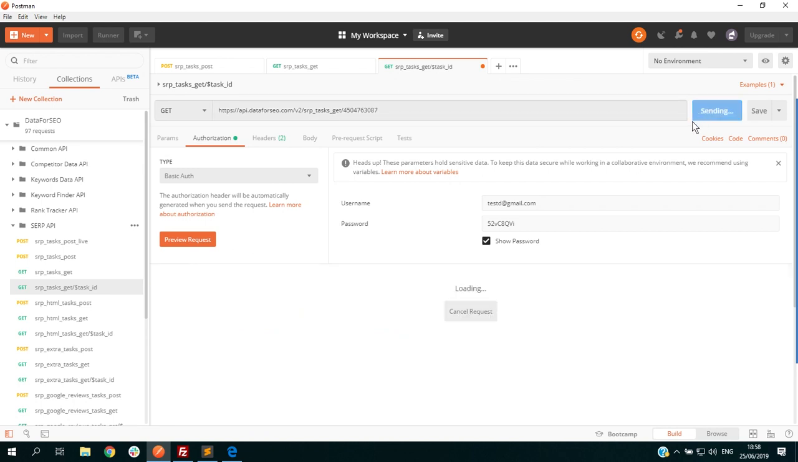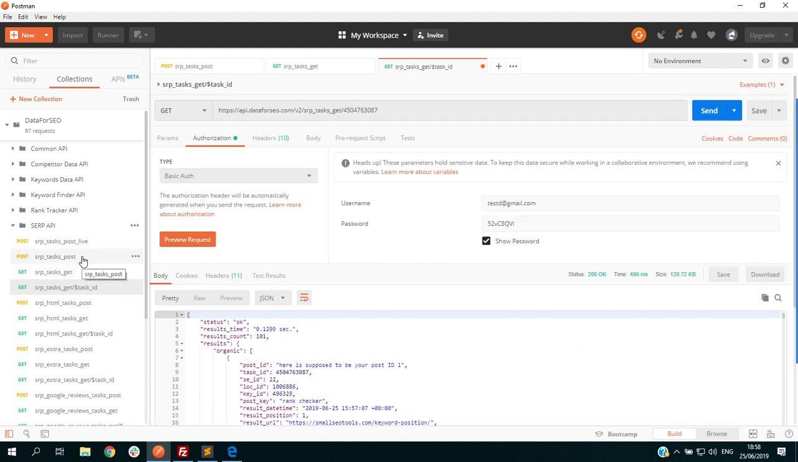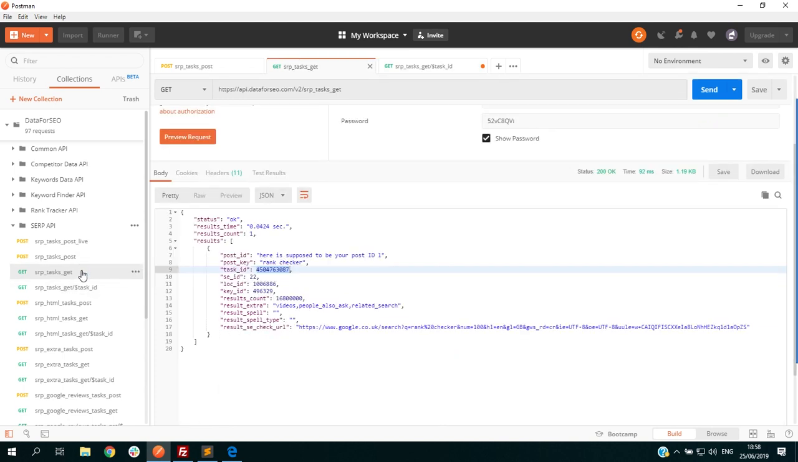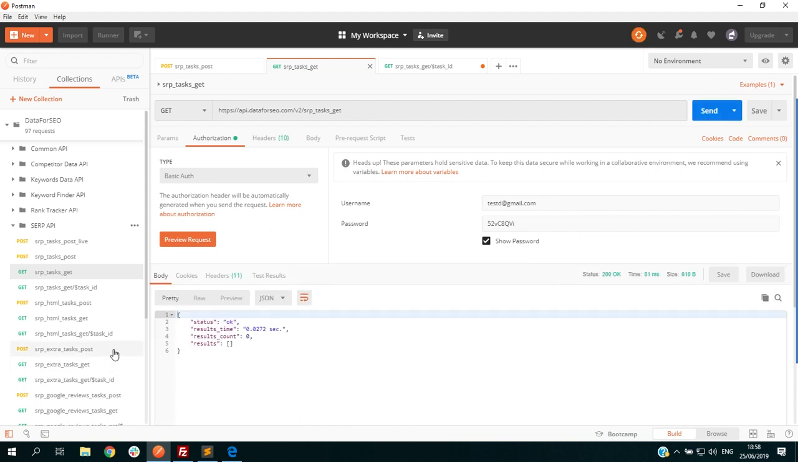Therefore, if you set a lot of tasks, you'll need to call the SERP tasks get function, which will provide you with a list of completed tasks to find out whether this or that task is completed. You'll also need to somehow extract the task ID and then use it to call the following function. It's not really convenient, and what's more, this function displays the list only once. Meaning, if I click send one more time, all the tasks will be wiped out from the queue.